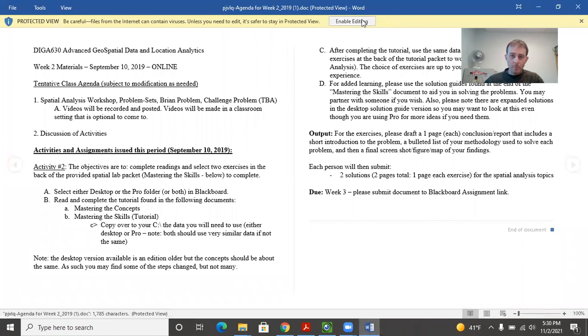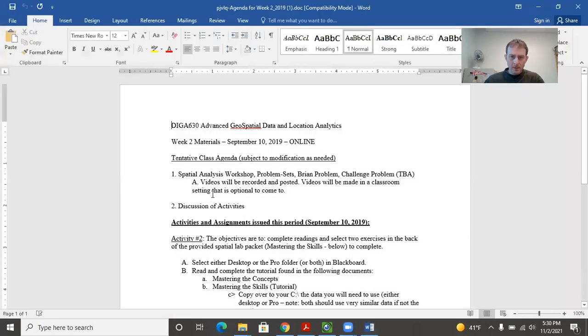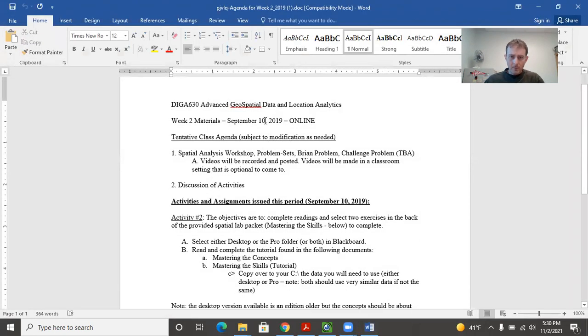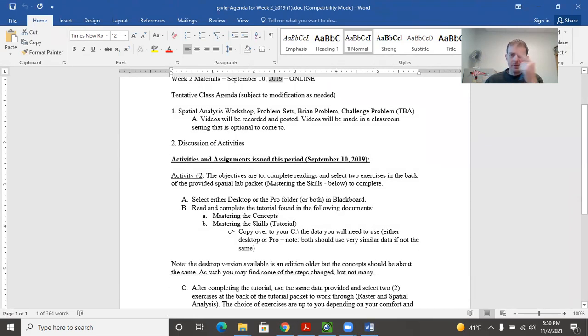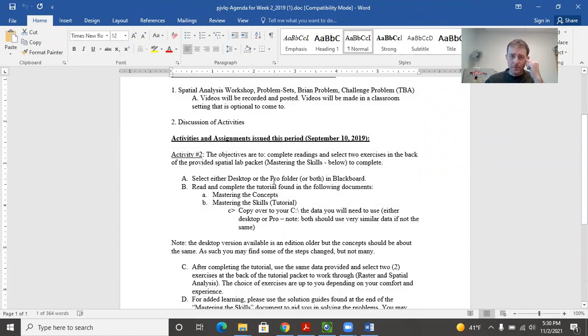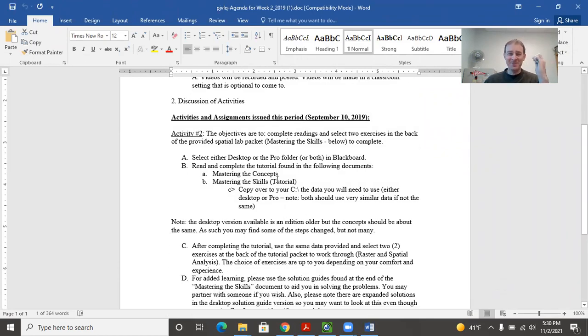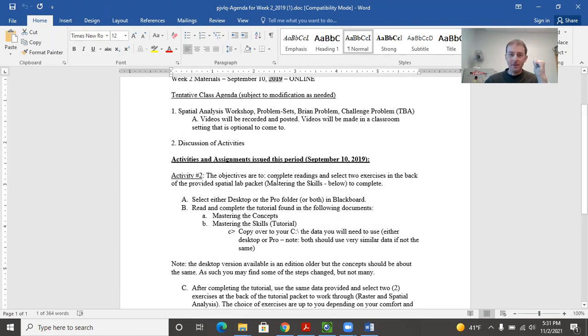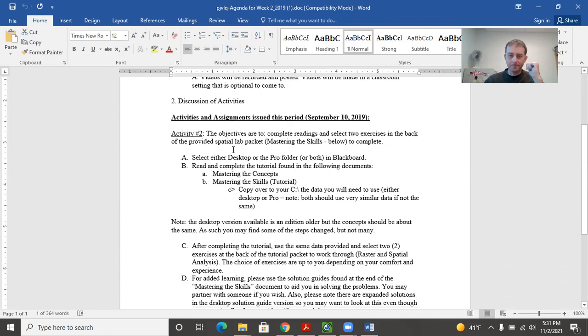For our agenda, we'll notice right off the bat that this agenda for some reason is not linking to the right dates, so I'll have to double check where that link was to. Obviously the date is wrong for us starting off the bat here, but I think the content nevertheless should be similar. We'll be working through some of the problem sets and the Brian problem, as well as part 2 of our spatial analysis workshop that you'll notice right here.